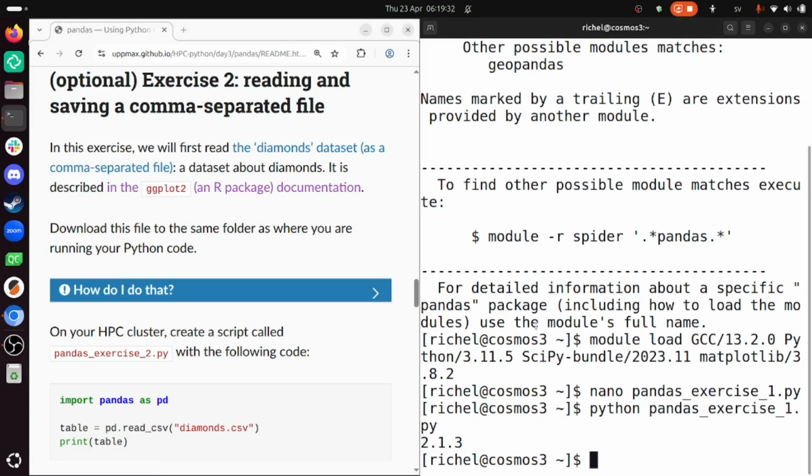Good. Next exercise. So we're going to read and save a comma separated file. Well, we'll only be reading it. I'll show you how to do it. In this exercise, we will first read the diamonds dataset, which is a dataset about diamonds. Download this file to the same folder as you are running your Python code. So to download stuff, you use wget, webget, download stuff from the internet. And then as an argument, you have to say what you want to download.